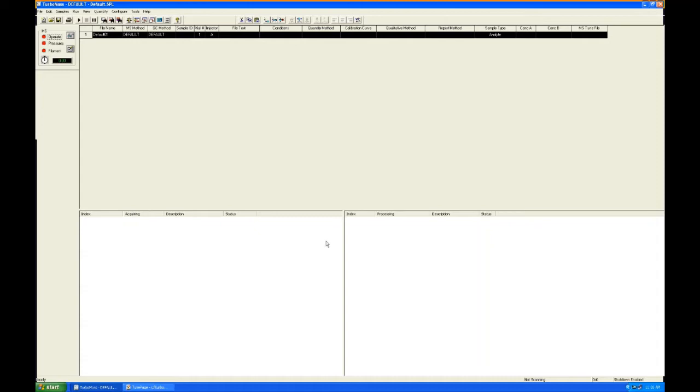These bottom two windows are my queues, my acquisition queue and my process queue. When I'm acquiring data, this list will be populated with all of my sample list rows that are going to be run. On the right-hand side, if I were going to generate qualitative or quantitative data or get a report, this list will be populated from my sample list. And we'll see these two in action later when we actually acquire data and generate a report.